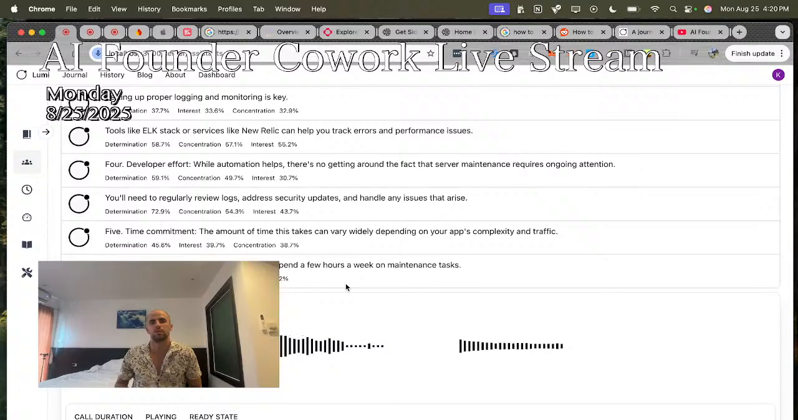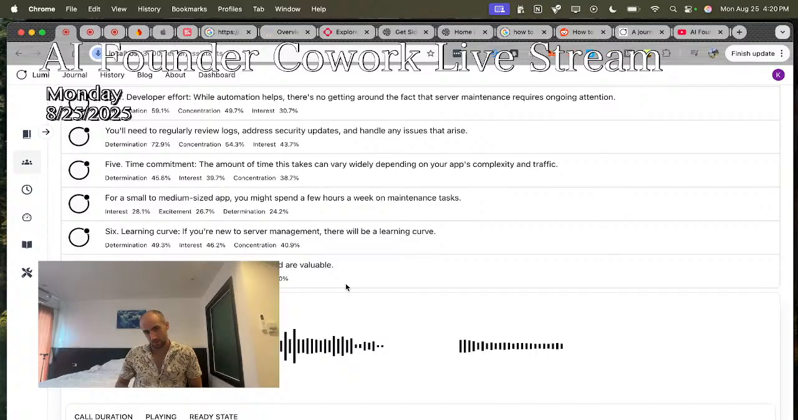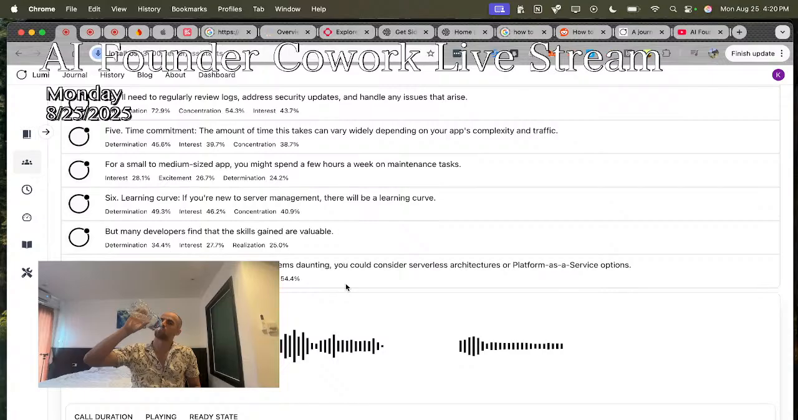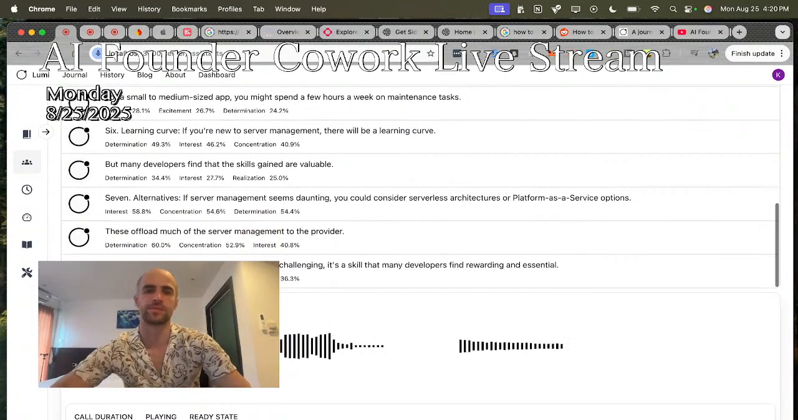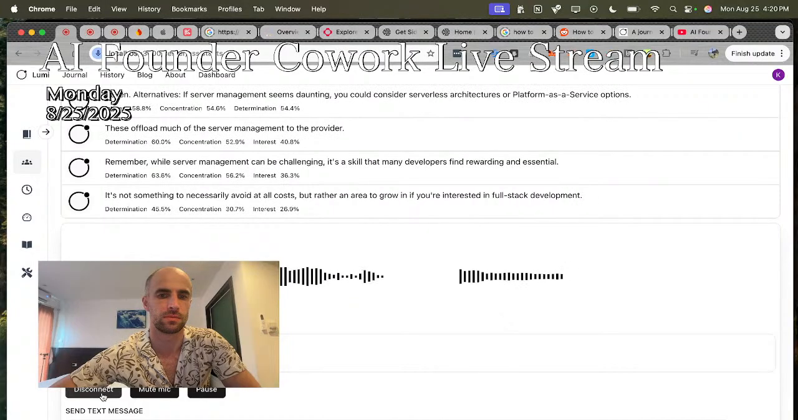6. Learning curve. If you're new to server management, there will be a learning curve. But many developers find that the skills gained are valuable. 7. Alternatives. If server management seems daunting, you could consider serverless architectures or platform as a service options. These offload much of the server management to the provider. Remember, while server management can be challenging, it's a skill that many developers find rewarding and essential. It's not something to necessarily avoid at all costs, but rather an area to grow in if you're interested in full stack development.